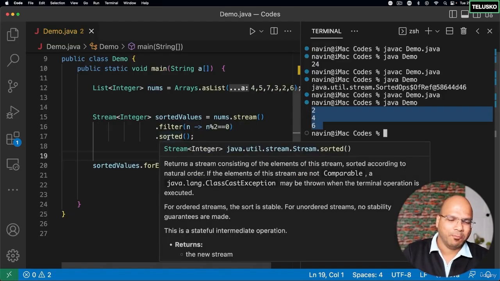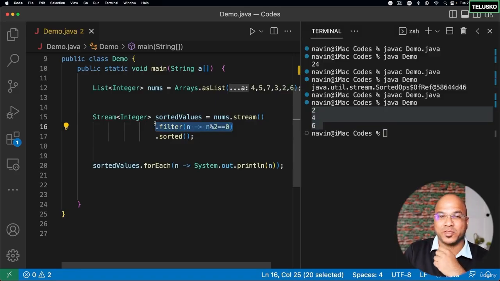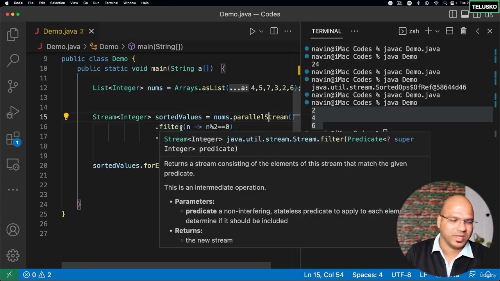So basically we have multiple methods to work with. In fact, there's one more thing. What if you want to do the filtering but with multiple threads? By default, you have only one thread, right? What if you want to use multiple threads? In that case, there's another function called parallel stream, which will create multiple threads for you to make this faster.